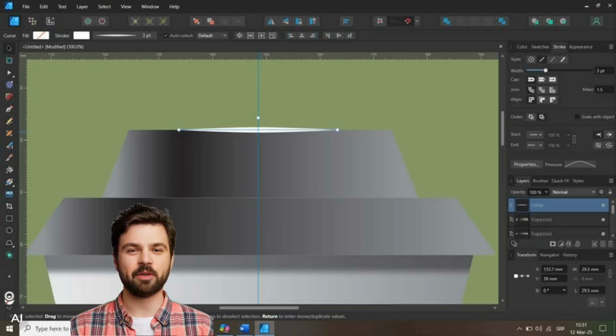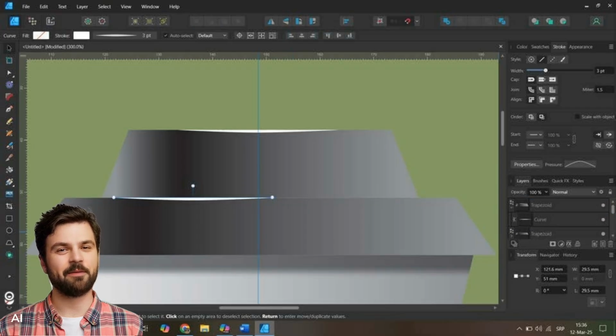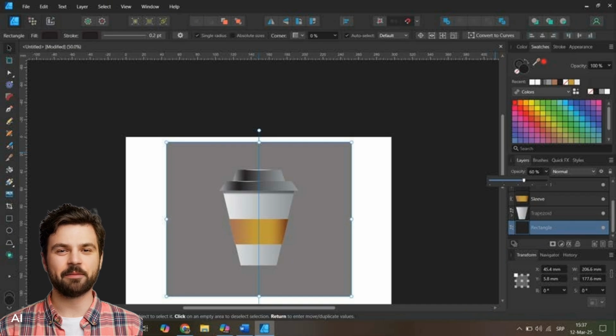Using the Move tool, it is moved to the top of the cup. We merge it with the corresponding layer. Using Ctrl+C and Ctrl+V, we copy the line. We move it to the appropriate position. We merge it with the corresponding layer. We will change the background color.